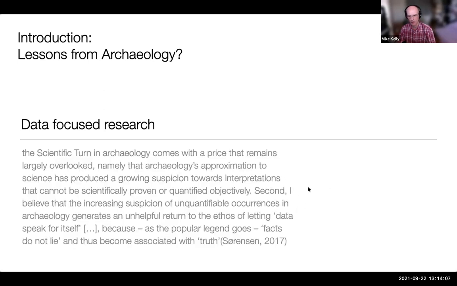I thought this was a useful quotation to bring in. The writer laments what he calls the fetishization of data in archaeology. And he says that the scientific turn in archaeology comes with a price that remains largely overlooked, namely that archaeology's approximation to science has produced a growing suspicion towards interpretations that cannot be scientifically proven or quantified objectively. I believe that the increasing suspicion of unquantifiable occurrences in archaeology generates an unhelpful return to the ethos of letting data speak for itself, because, as the popular legend goes, facts do not lie and thus become associated with truth.